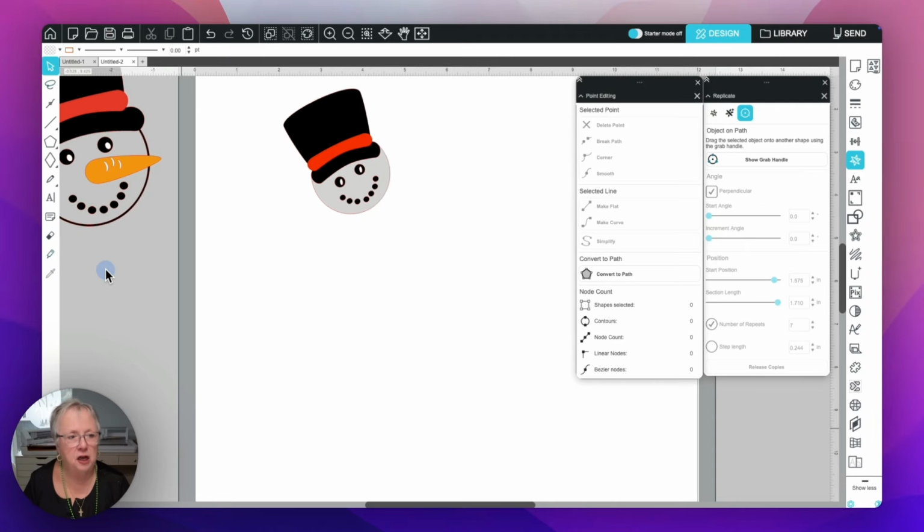So to make his nose, I'm going to come over for my drawing tools and select the polygon tool. Now it looks like a pentagon, but what I'm going to do is draw it out right here, about like this. And I don't want a pentagon. I don't want 5 sides. So I'm going to grab the slider bar and make it be 3.